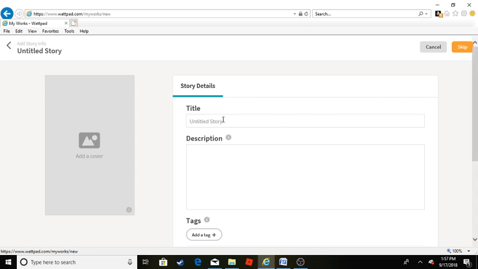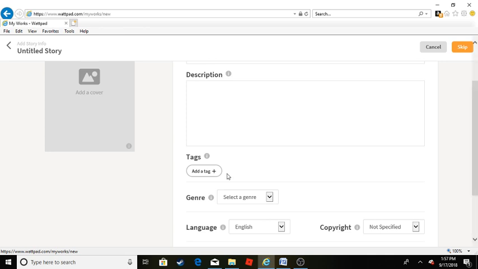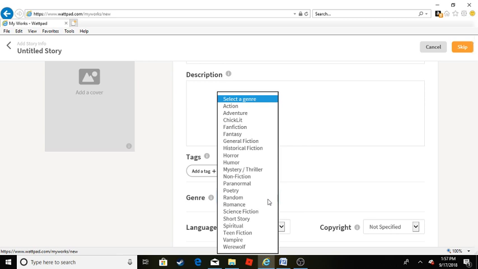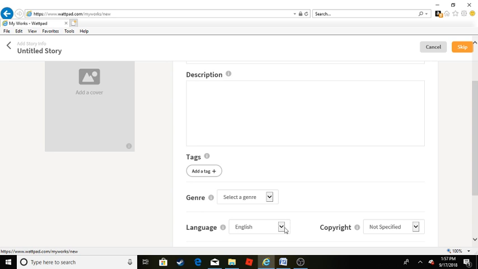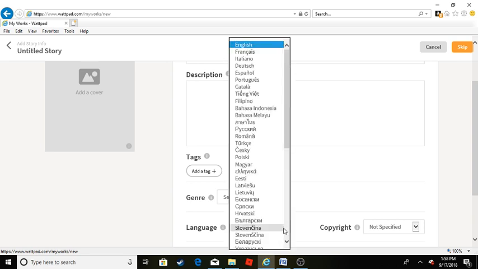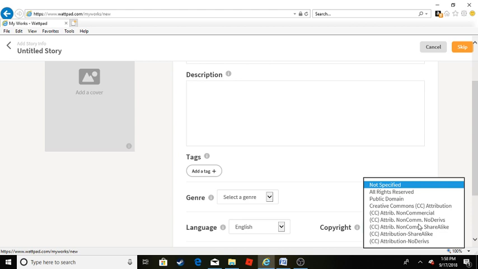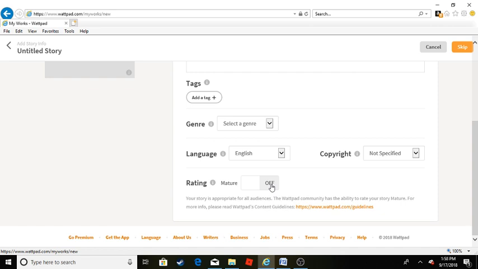Title, that's pretty self-explanatory. Description, the brief and dreaded synopsis. Tags, it's basically SEO, words or short terms to help people find your work through searching said terms. The genre, you have to pick one, and you can only pick one, so tricky, but language, the language the work is in, if it's copyrighted, and if so, what kind. Also, mature or not. It's kind of important.